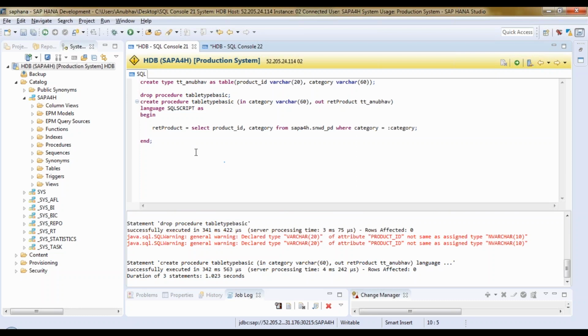Okay, we cannot refer to existing SE11 structures over here. That is not possible. So there is a question here. Can I use an SE11 structure in an SAP HANA procedure? No, you cannot. You have to create a type like this.